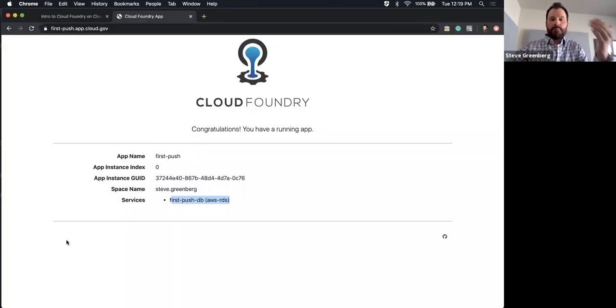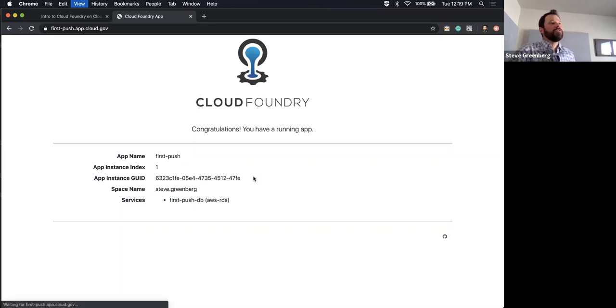And I can see that by going back to my application here. And you'll notice that there's an app instance index as well as an app instance GUID. If I keep refreshing this page, what you'll see is that Cloud Foundry is actually load balancing across those application instances automatically for me. So in my case, I said, give me 2 instances. I could have just as easily said 10 or 20 or 30, right? And as those new instances came online, and as those new instances passed their health check, Cloud Foundry was automatically updating its internal route tables and starting to send traffic to those new instances.